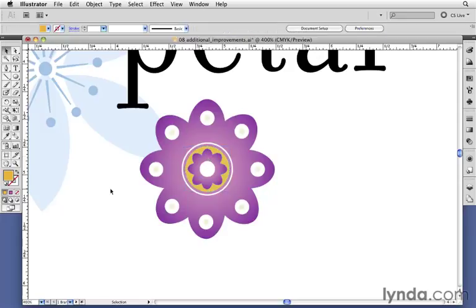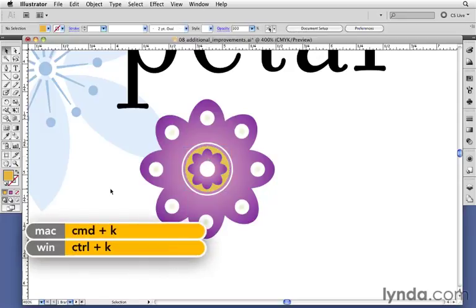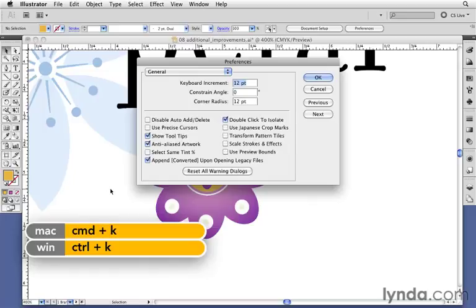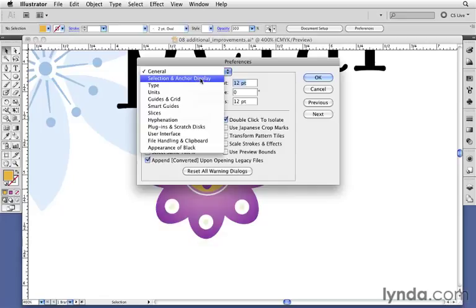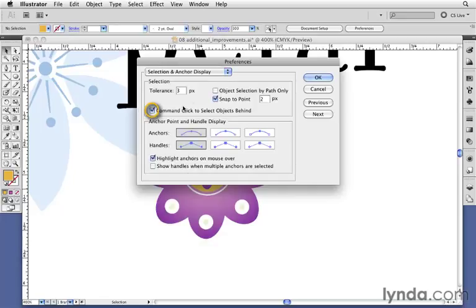There actually is a preference to control this. I'll press Command-K or Control-K on my keyboard to bring up the Preferences dialog box, and I'll navigate directly to the Selection and Anchor Display area. Here you'll see a checkbox called Command-Click to select objects behind. If you're on Windows, it would say Control-Click to select objects behind.